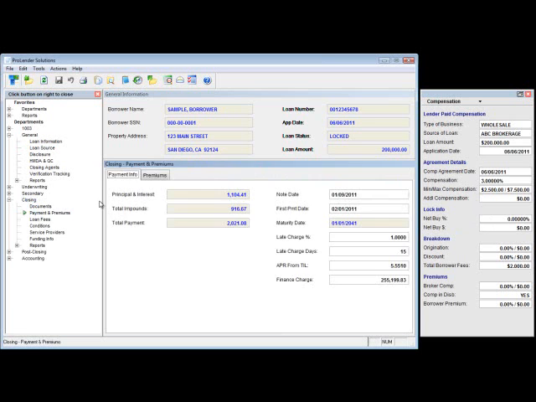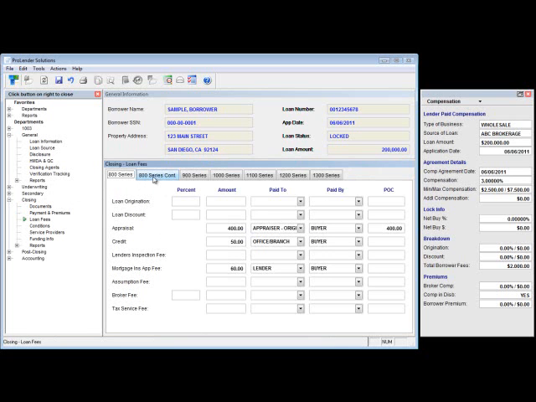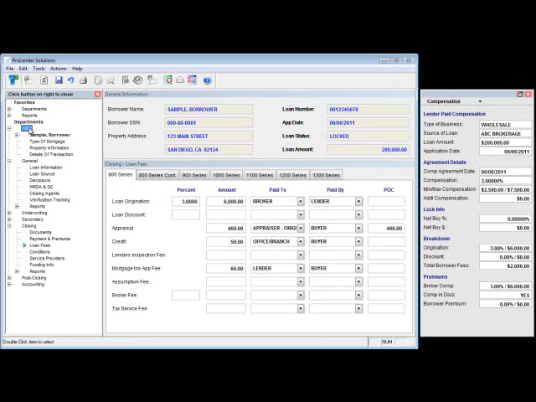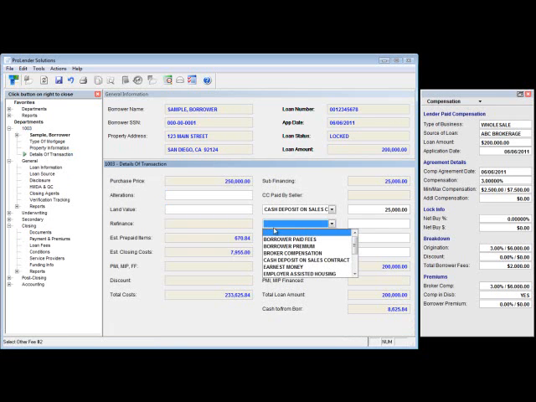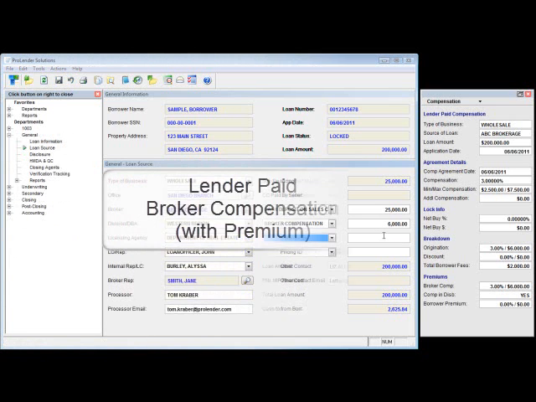So we're going to go into our payments and premiums on our premiums tab, and we're going to enter in our broker's compensation. But I'm going to use my action item to automatically pull down the broker's compensation from the broker support table. Now we'll enter in our loan origination fee as 3%. We'll make it paid to the broker by the lender. We'll also want to go into the details of transaction and enter in the broker's compensation, the dollar amount at $6,000. Now this is important because the lender is paying the broker compensation, not the borrower.